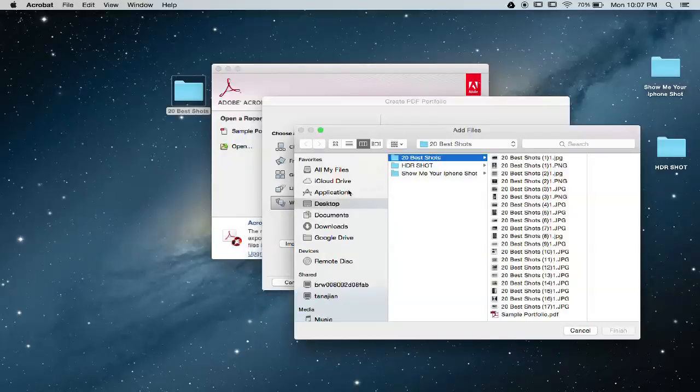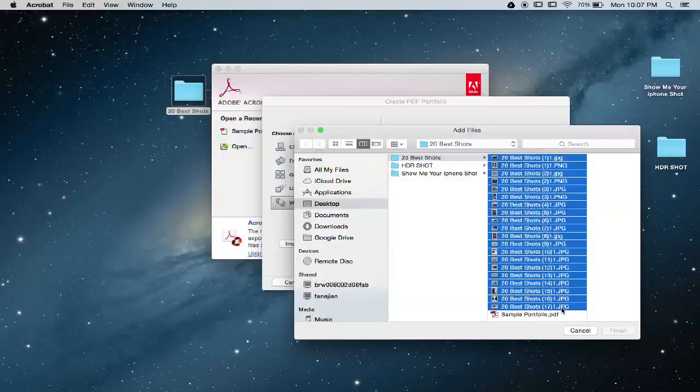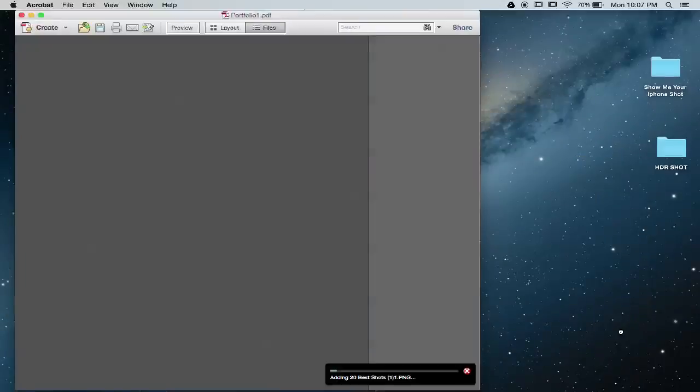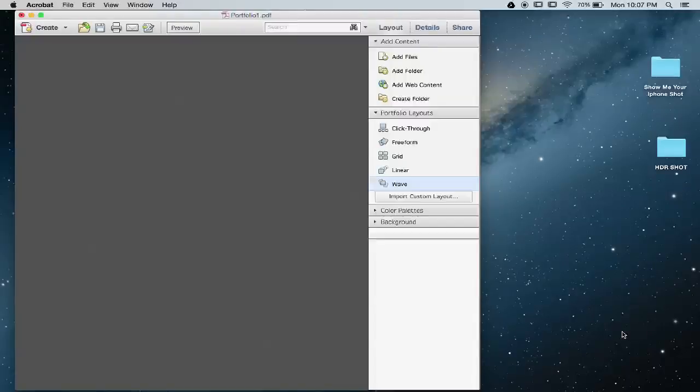Okay, your files hopefully are on your desktop, just like mine. And I think I can click and drag. There, I got all 20 selected. Hit finish. Okay, and it's going to pull them all in. And at this point, it really is a portfolio. It's just not really refined. It just doesn't look very good. All right.